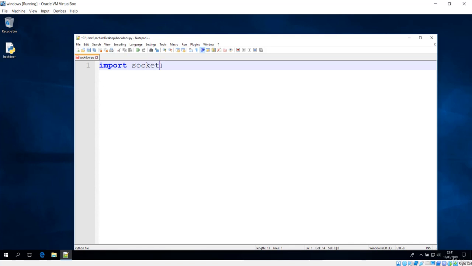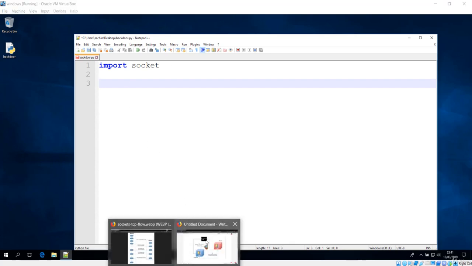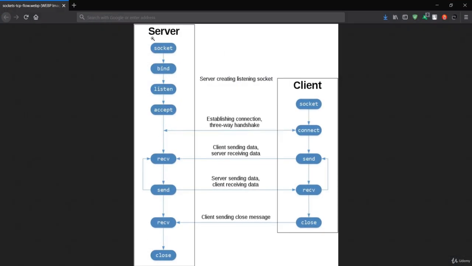Let me show you the first program that we are going to write, which is between the client and the server. Let me go over here and show you this picture. You could see there is a bunch of API calls to this server through this socket. First of all, you have the socket function on that socket module. Then you will have bind, listen and accept, and after that the client will also have the socket, and the client will have the connection.